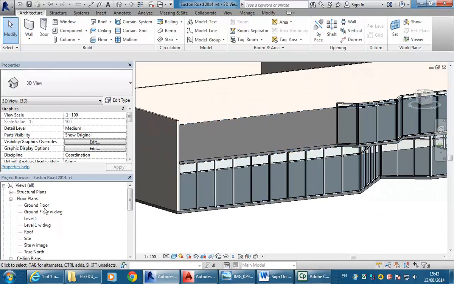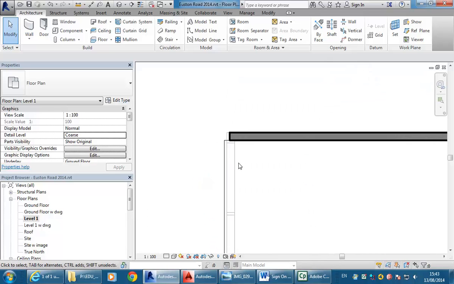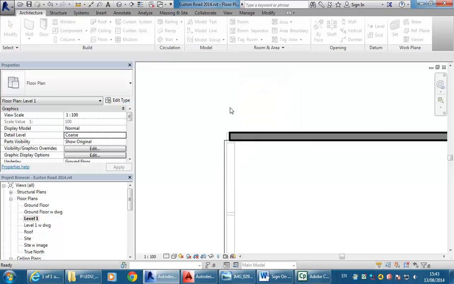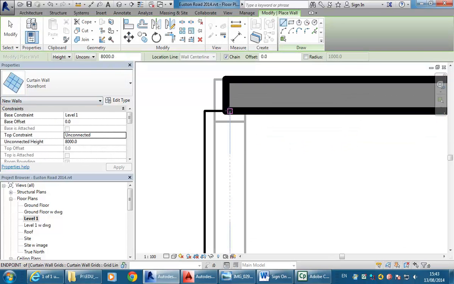And so then I can go to level 1 and add in a new curtain wall that belongs to this level. So I'll save it, and this wall I can simply trace over the wall on the level below, but I'll set the top constraint before I do that to roof.